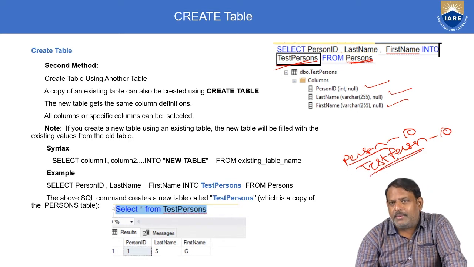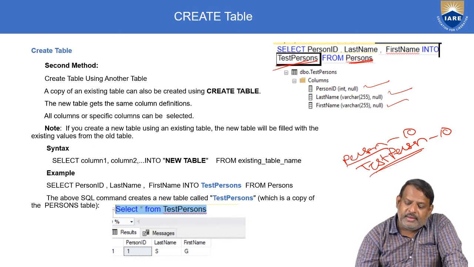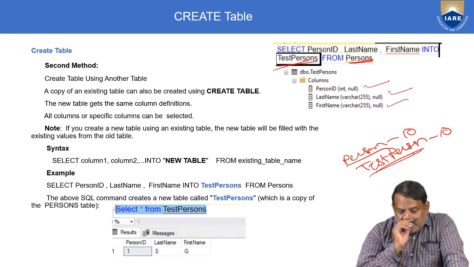I can have any name, but I cannot have the same name, because no two objects in a database can have the same name. So instead of persons, I can say test persons, or person test, or person temp.